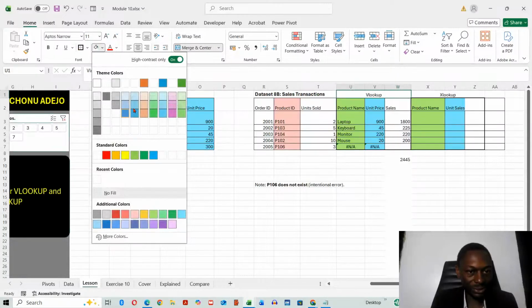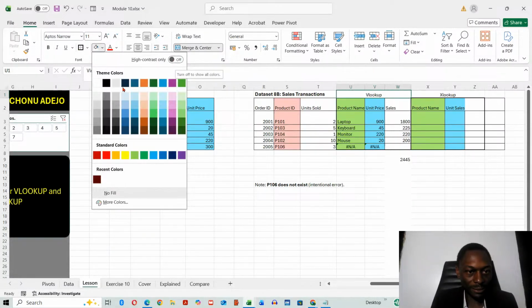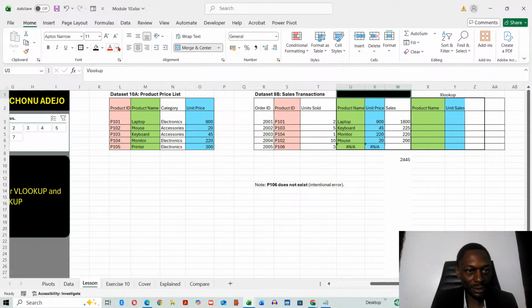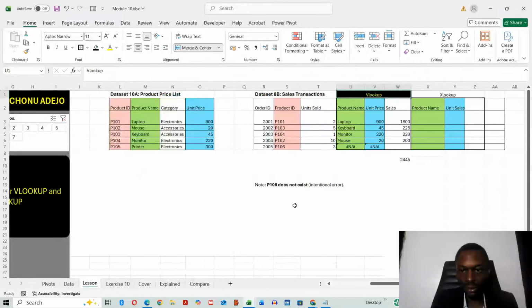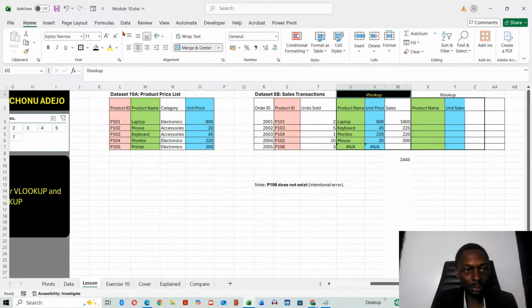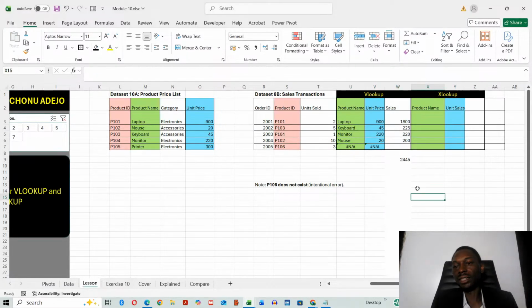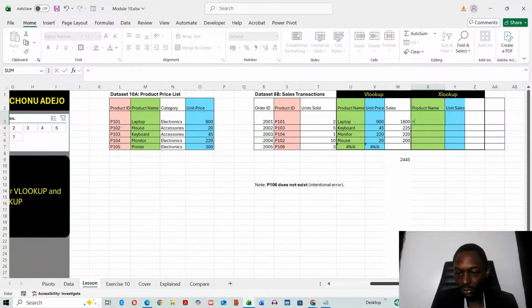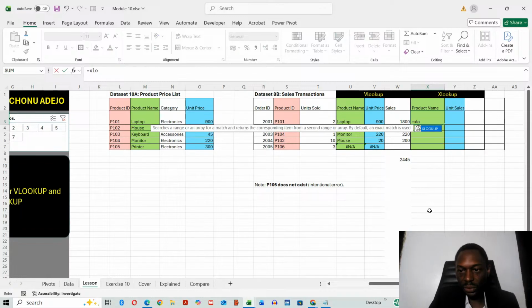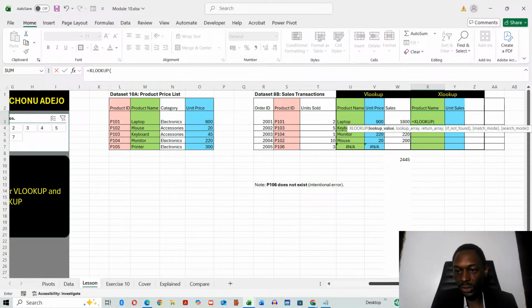So I'm just going to take off the contrast and do it this way. Okay, so these are VLookup. Make it a bit bigger, and then I'm going to have that there. Okay, so this is the VLookup section, and then this is the XLookup section. So I'm going to come over here and type XLookup. Whether you type it in lowercase or uppercase, it's going to be there, and there you go. So I've got it there.